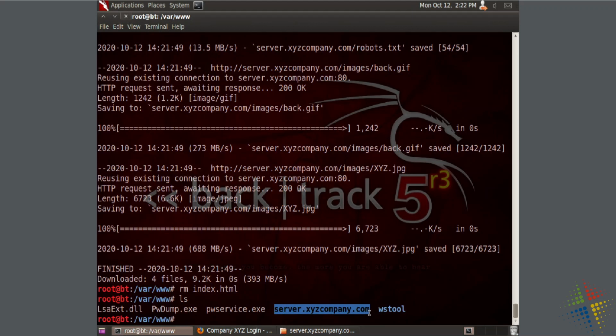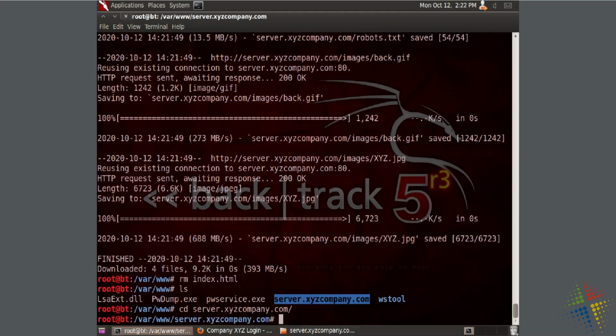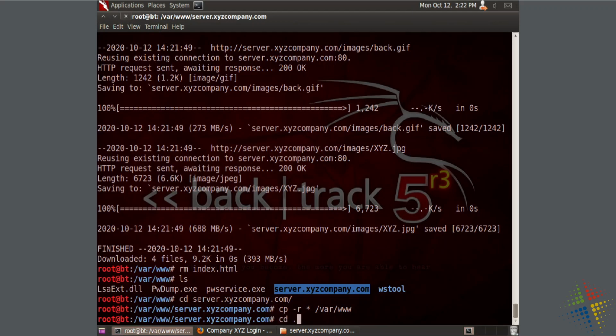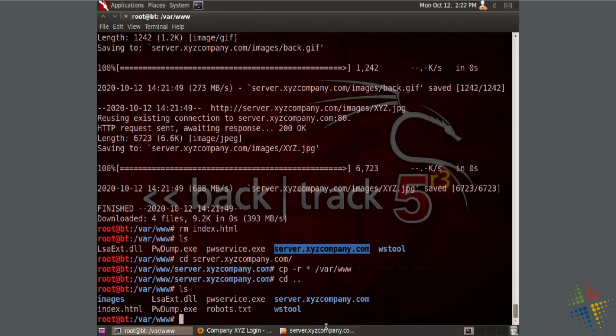What I want to do is move everything from that server folder into the current /var/www. So let me cd into it and then cp -r for recursive, star for everything, and I want that to go to /var/www. There we go. Now when I'm in the /var/www directory, I now have my index, my images, and my robots.txt. I have everything on my local web server that should duplicate everything that was on the corporate website.